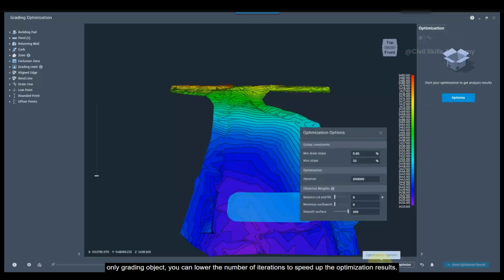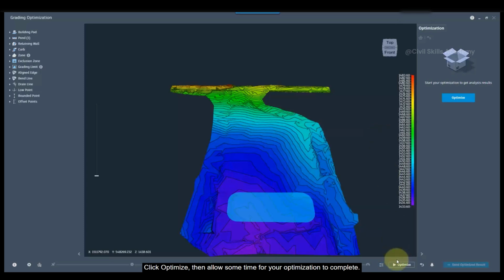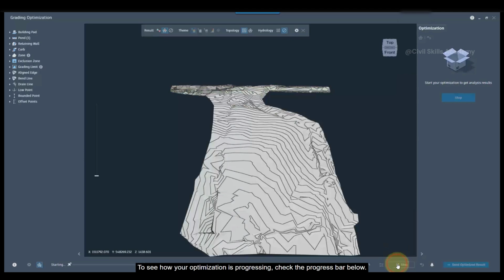For a pond only grading object, you can lower the number of iterations to speed up the optimization result. Under the objective weights, set which objective you want to target for optimization. For this course, you can maximize the cut space balance and minimize earthwork to give us an ideal preliminary design. Click Optimize, then allow some time for your optimization to complete.